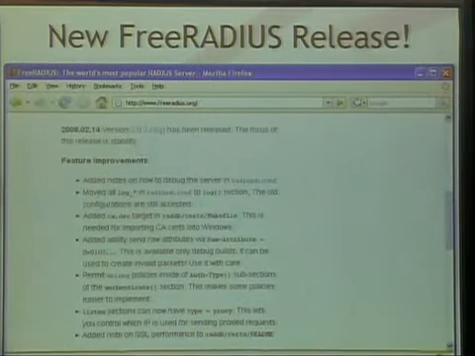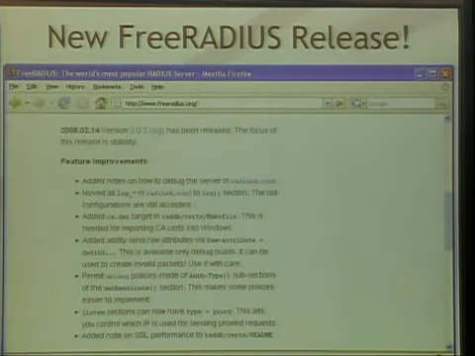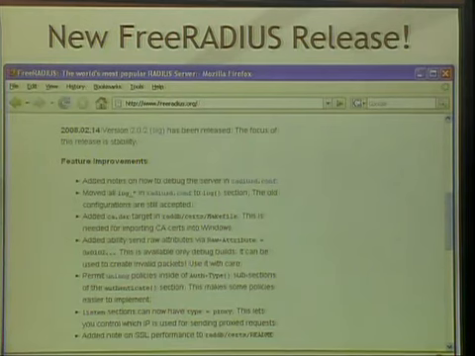So I noticed this the other day. We had written the software for FreeRADIUS. We'll talk about that in a little bit. And they came out with a new version, so I was checking it out the other day. This came out a couple days ago now. And they had some cool things here.